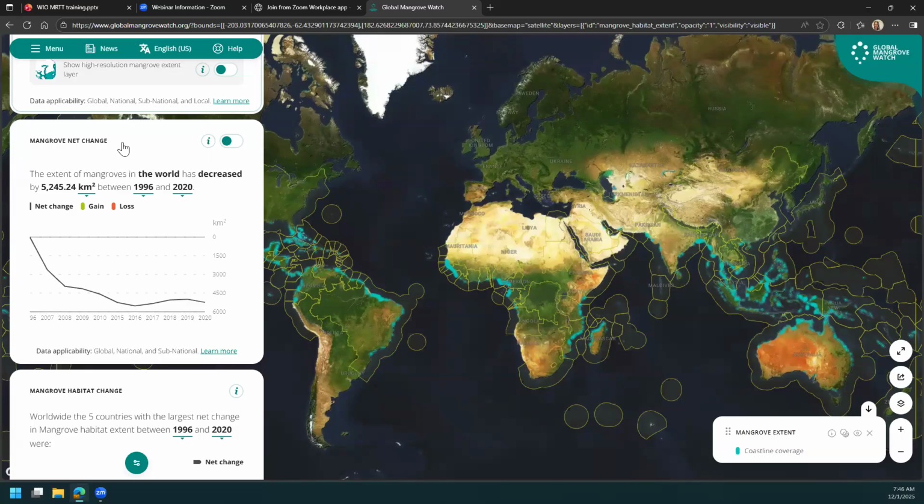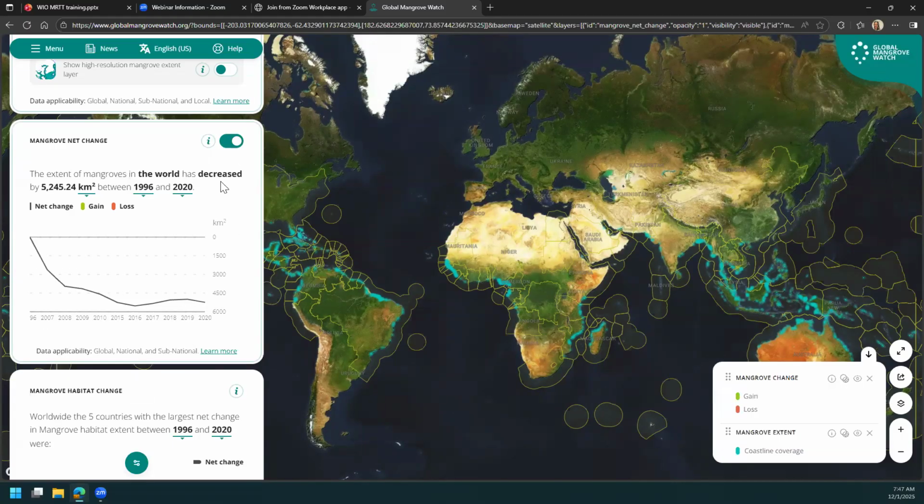So just like the mangrove extent layer, this goes from 1996 to 2020, and you can change those years to whichever you are most interested in assessing where mangroves have either been lost or gained through time. And then to turn on that layer and make it visible on the map as a user, you're going to click this button. And then you'll see it added to your legend in the bottom right corner.